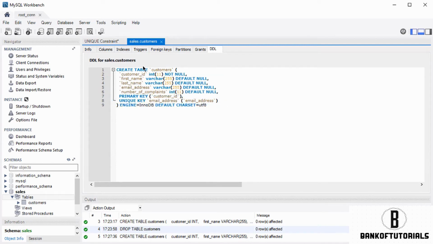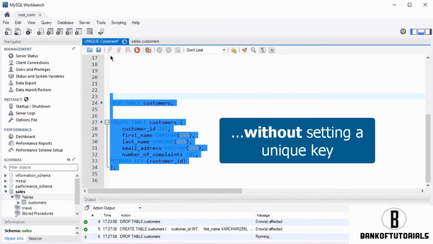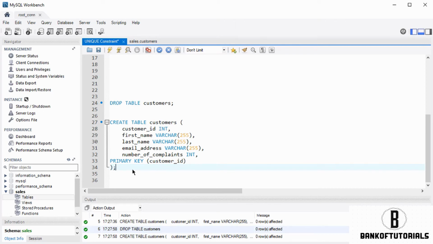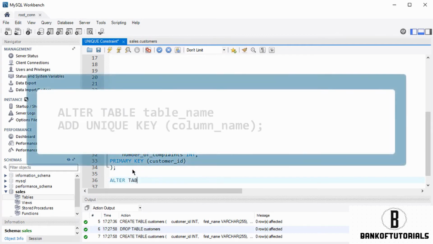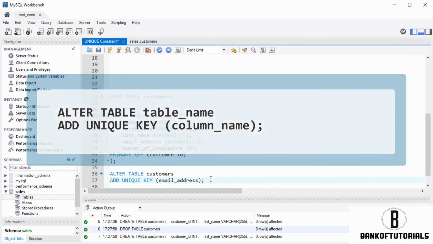Fantastic! Now, we will drop the table, and then we will recreate it without setting a unique key. Okay, done. There's another way to add this constraint. Given that the customers table has already been created, the unique key constraint can be added through the alter table statement. Therefore, type alter table customers, and then, for better legibility, preferably on a new line, write add unique key and email_address in parentheses. Finalize it with a semicolon at the end. Now you can run this query.